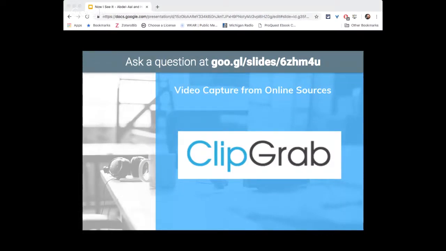So you can use ClipGrab, and you take the URL from the YouTube video or the other video source, you put it in there, and you say, I want it as just an MP3 audio file, or I want the whole video file. You download it, and then you have something that you can upload into your own video creation and play with.